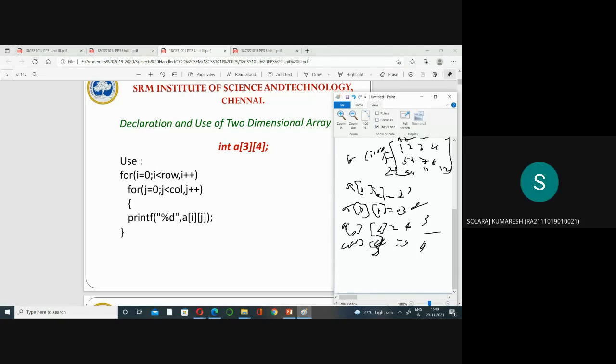Next time we'll start to get the input of the second row, first column. So a of 1, comma 0. You are going to get 5, right? Next time a of 1, comma 1, 1, comma 2, 1, comma 3. Next time 2, comma 0, 2, comma 1, 2, comma 2, 2, comma 3, correct? Yes, sir. Have we got it right?